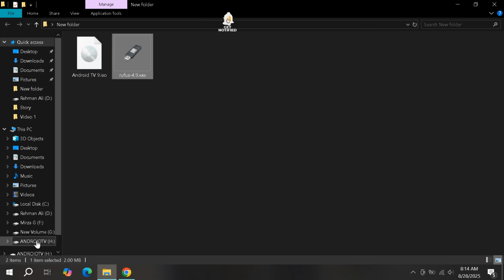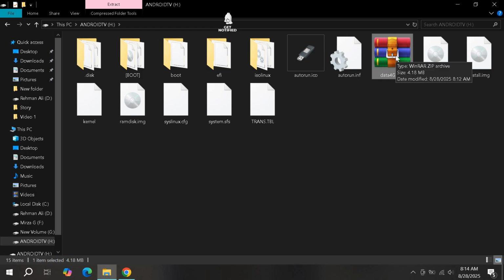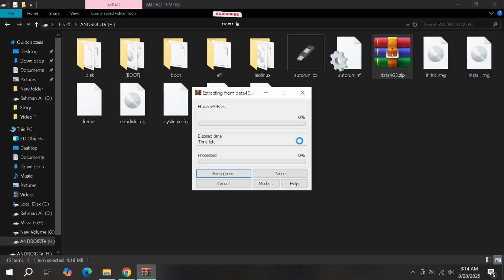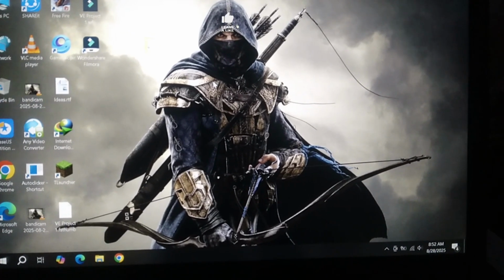Now here is the important part. Go to your USB drive. Here is the data file. Extract this file by clicking extract here using WinRAR. Now restart your PC.